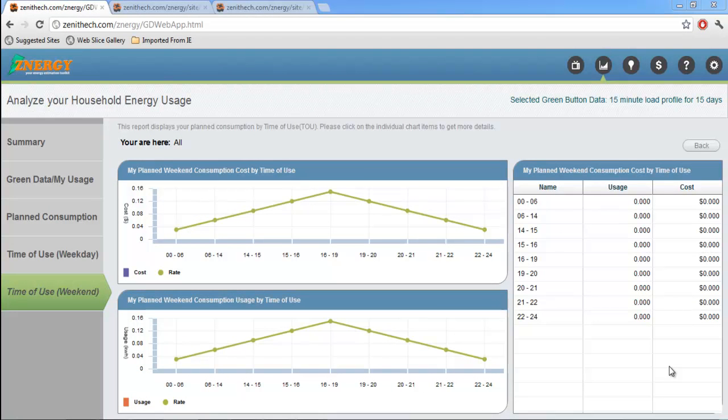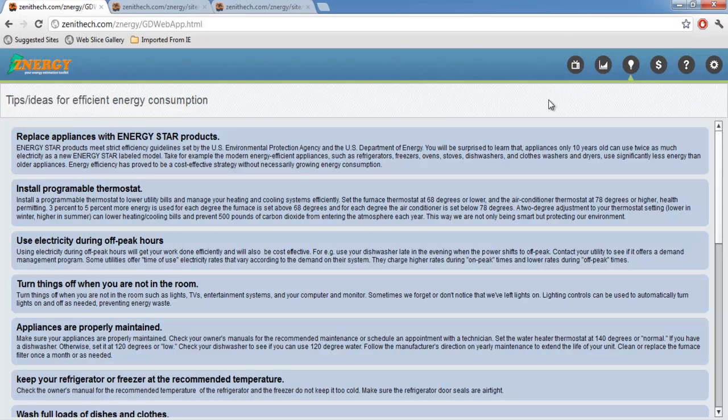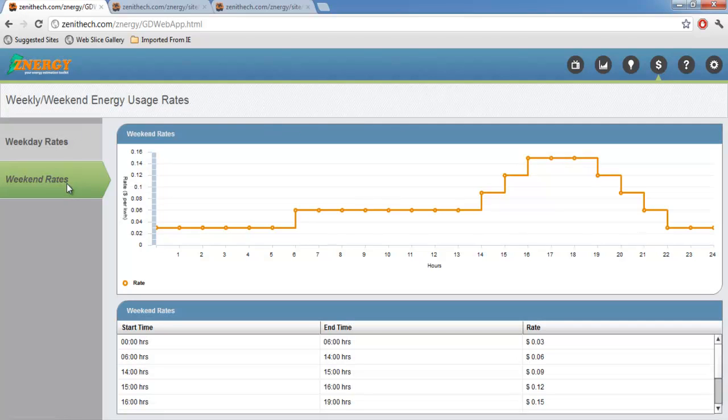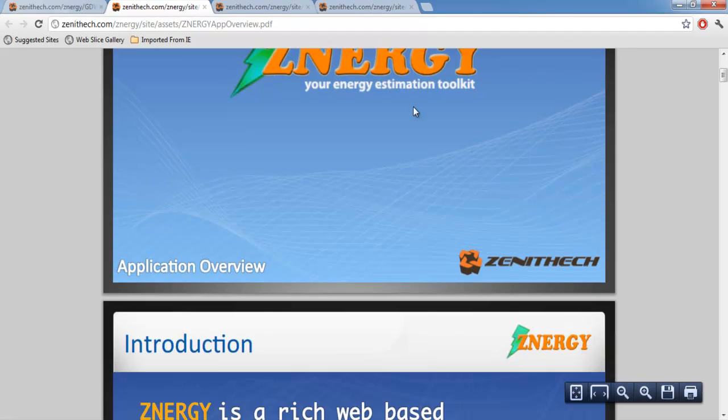Let's look at some of the other features of our application. Click on this icon to see some tips and ideas for efficient energy consumption for the various appliances. Click on the dollar symbol and you'll see the weekend and weekday rates in both graphical as well as tabular form. Click on the help icon and you'll see our user manual for ZNERGY.